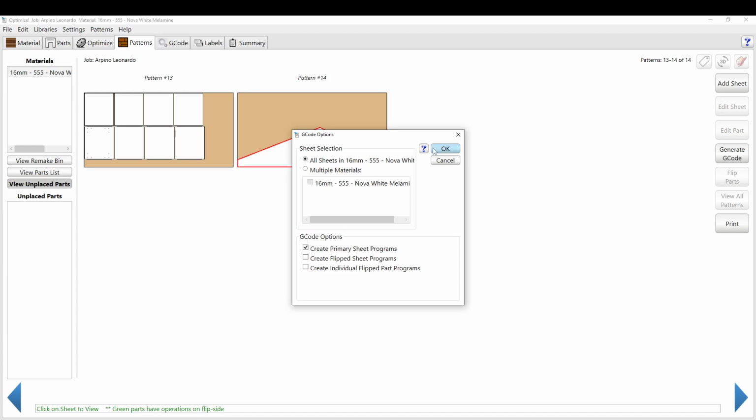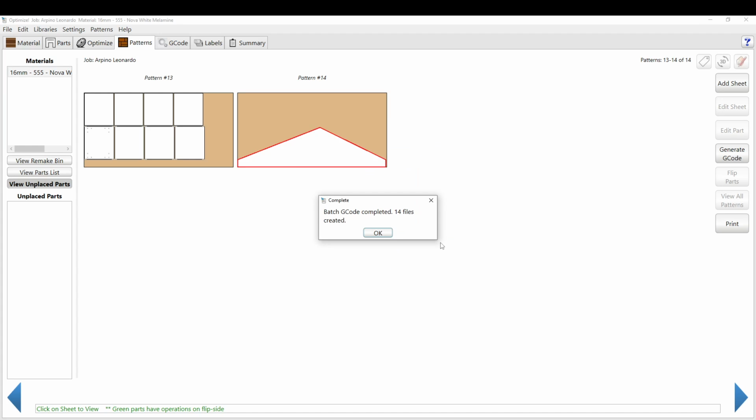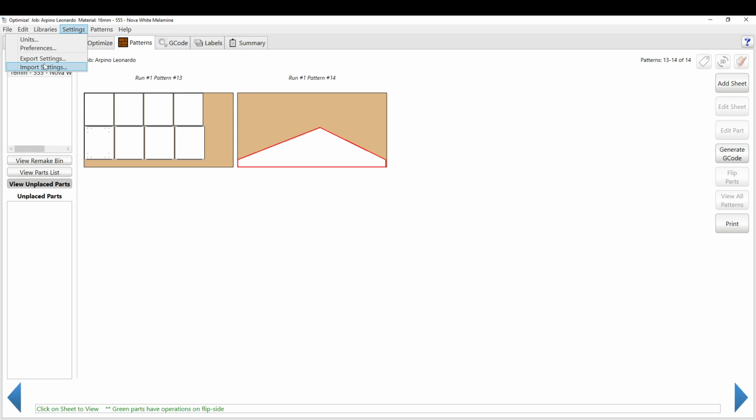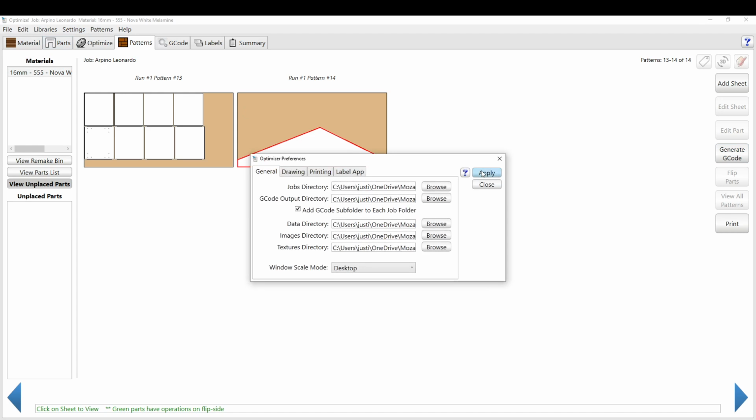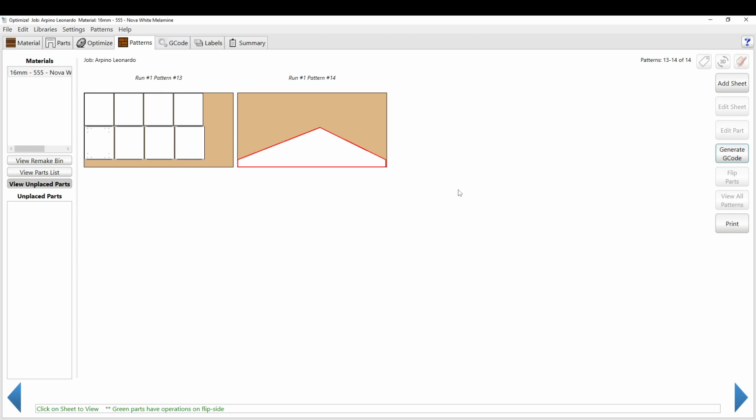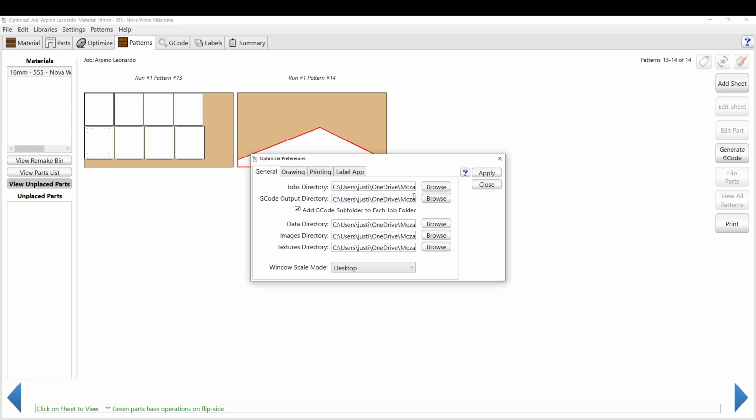I'm going to run the G code for all the sheets. So now it's run the G code. Where does it put the G code? You indicate that in your preferences. So you select where you want your G code to go. I have it going in my OneDrive. So I'll just do that one more time. Settings, preferences. This is where the G code goes.